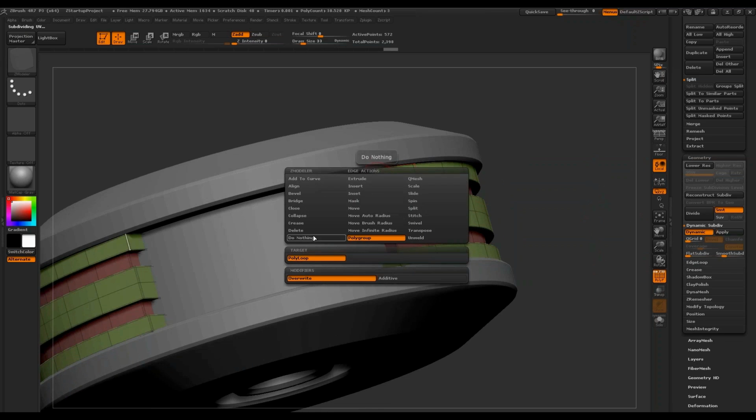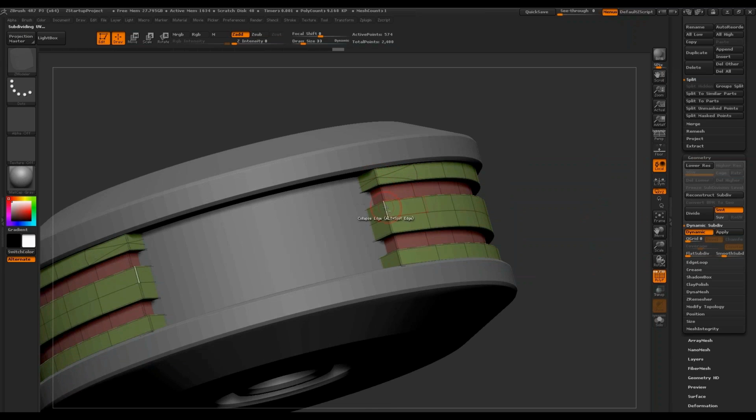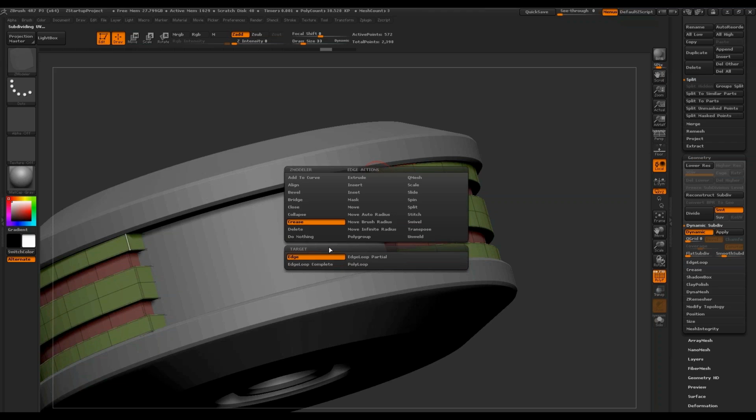These edges are a little bit too harsh, so I'm going to go back in and tailor those edges with the creasing there. I'm on crease.